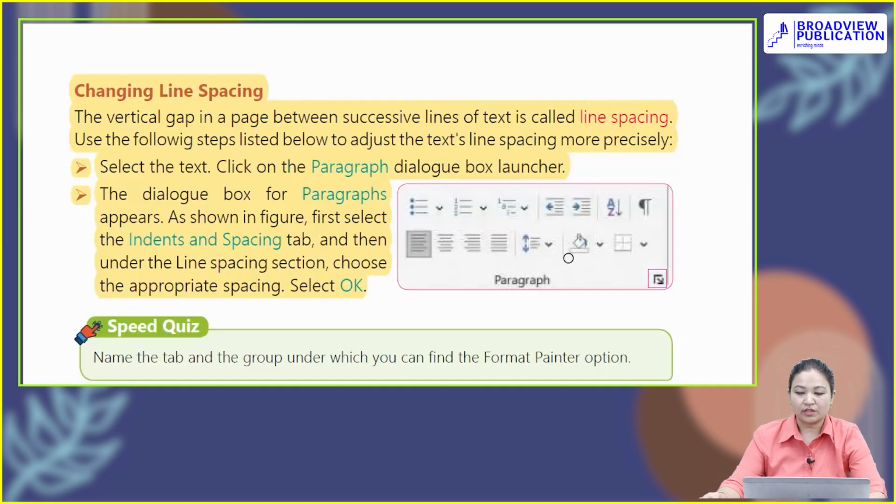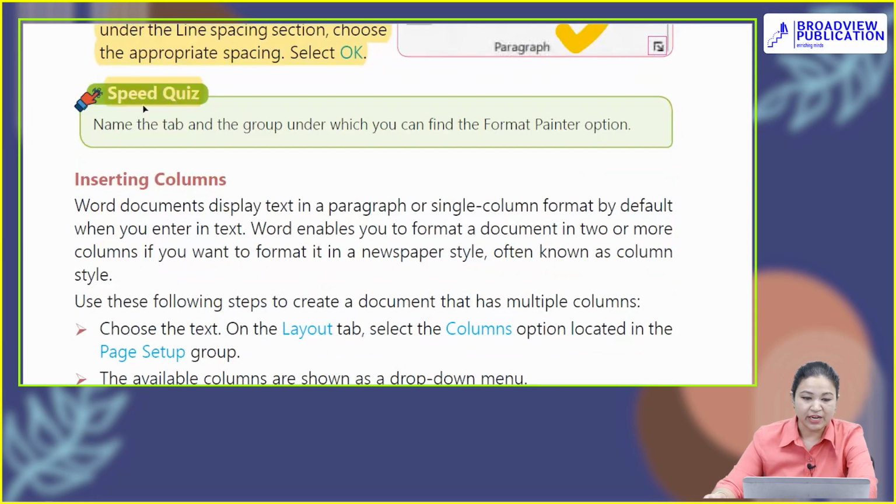So these are your line spacing options for paragraphs. You can put vertical gaps in a page between successive lines. This is called your line spacing. For that you have to select the text, then click on the paragraph dialog box launcher. A dialog box will appear for paragraphs. Then select the Indents and Spacing tab. Then go to the Line Spacing section and choose the appropriate spacing according to your choice.